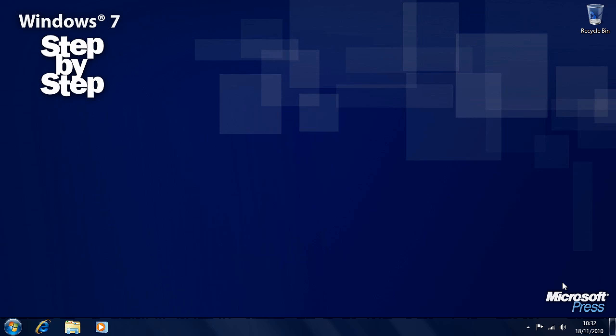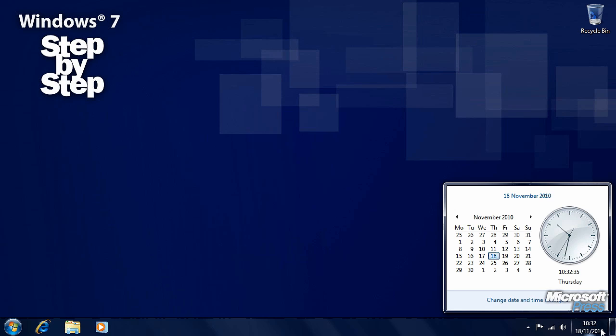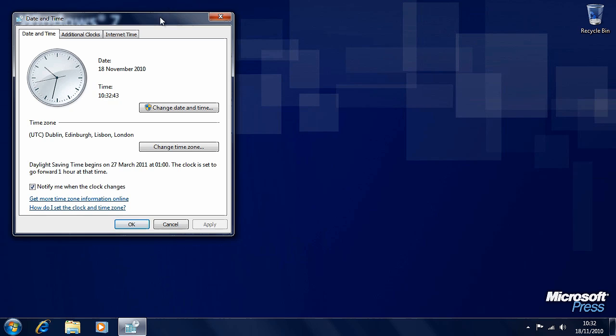Now that we've looked at how we can modify the Start menu and the taskbar, let's have a look at some of the other settings in Windows that you might want to change. We'll start with the date and time. Now if you click on the clock in the far right of the Windows 7 taskbar, it'll bring up a calendar and a clock. Now down the bottom of this view is a link to change date and time settings, so we'll click on that.